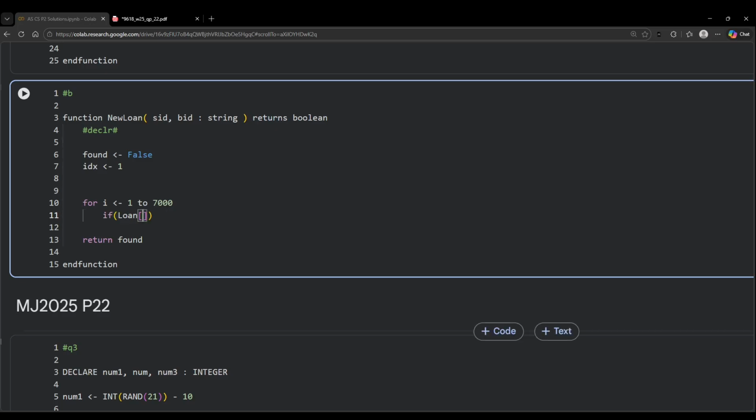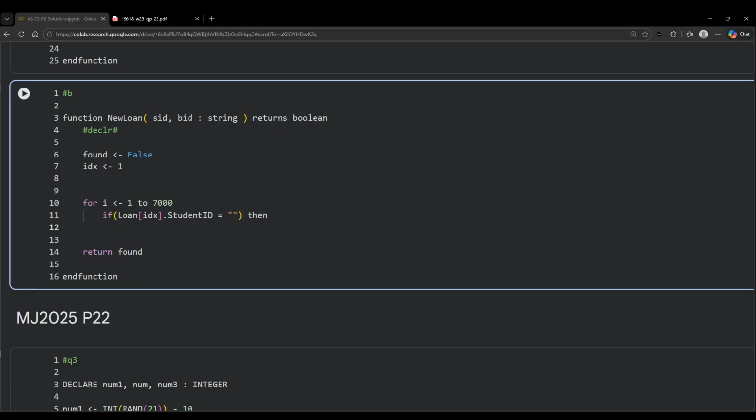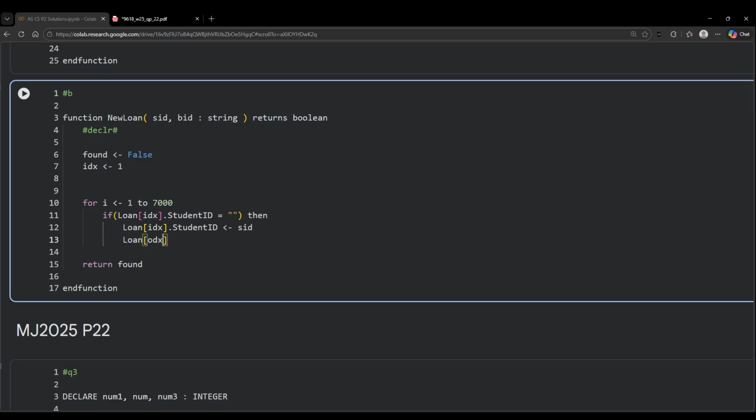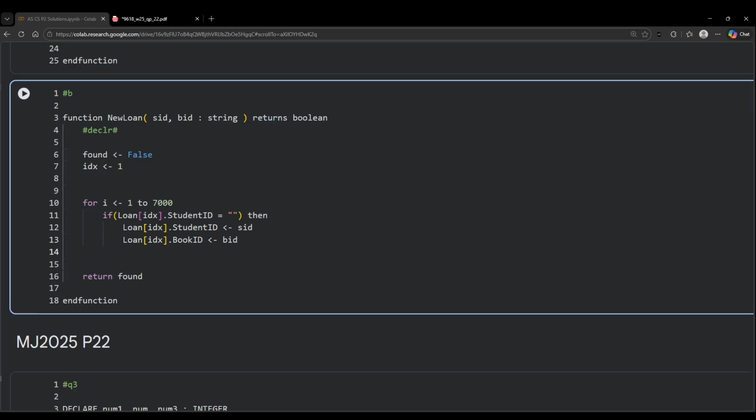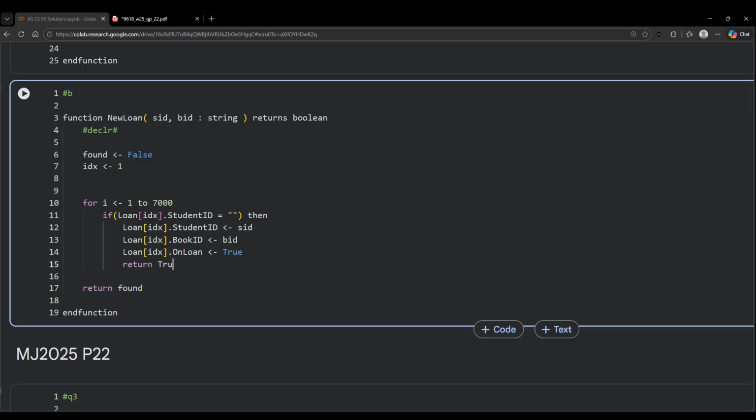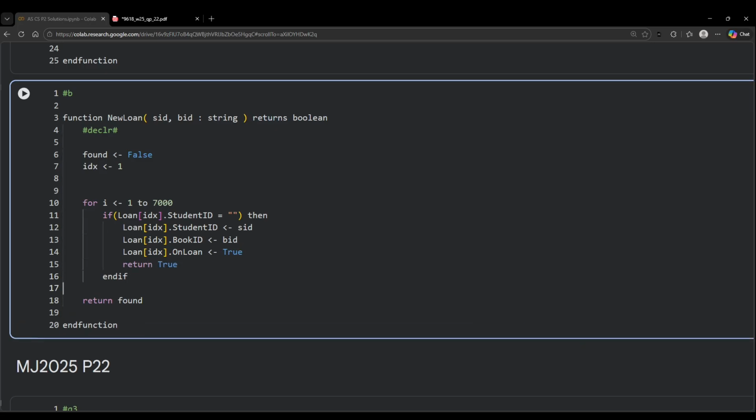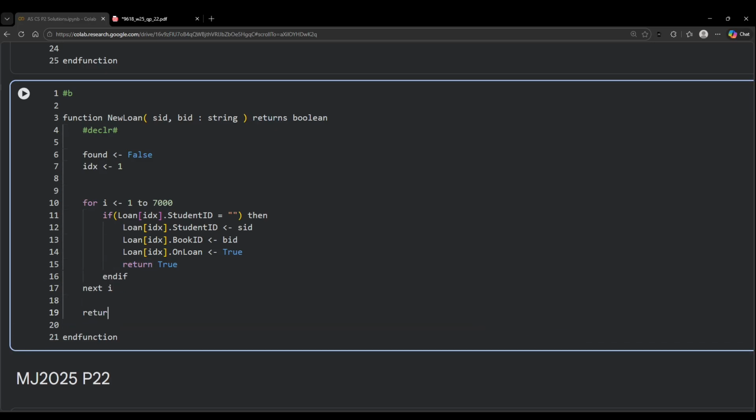I'll check if the loan current index dot student ID is equal to blank. Then I'm simply going to make loan current index dot student ID equal to the SID. This will get SID. Then loan current index dot book ID would become BID, and then loan current index dot on loan would become equal to true, and then I'll instantly return true. And we do end if, and here we do next I, and here we return false.